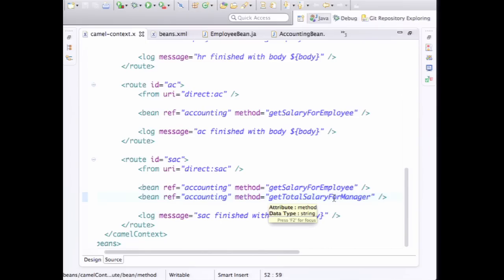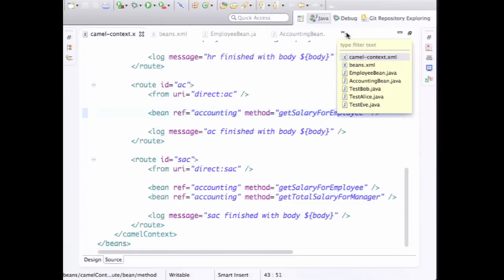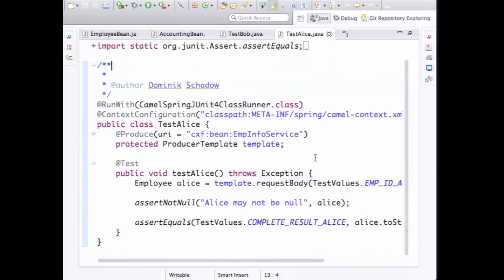And the whole message, the whole employee object is returned to the caller. If you are a normal employee, well, only your salary is added, and that's it. I've prepared a couple of unit tests for this, and they all look more or less the same.